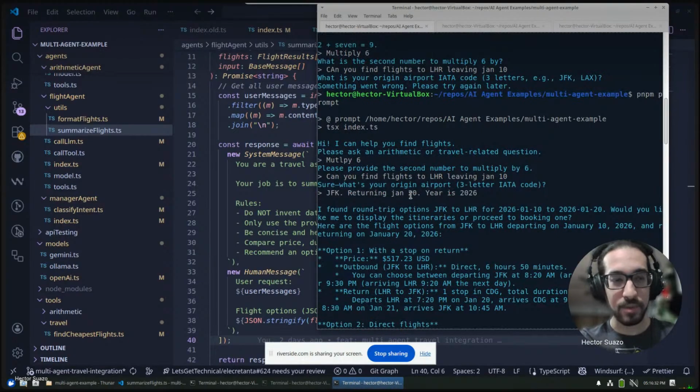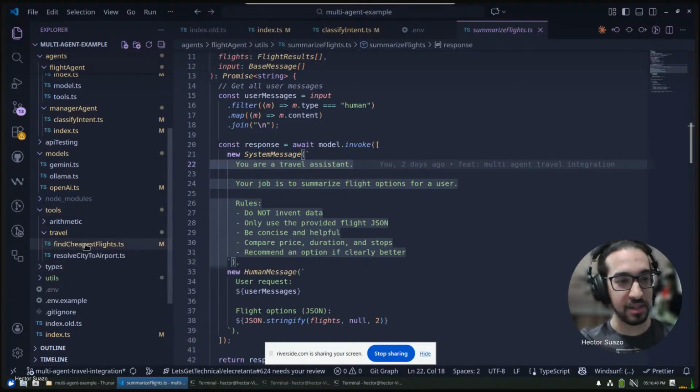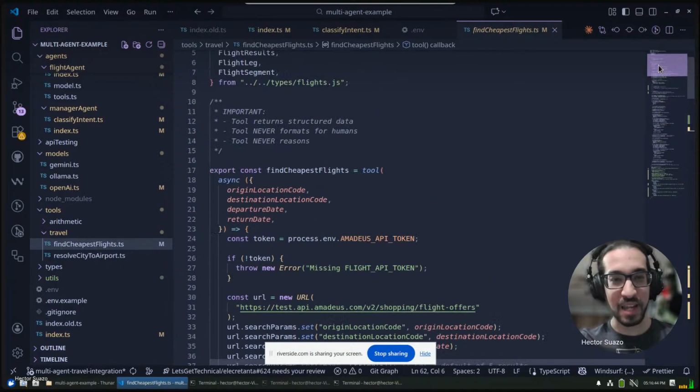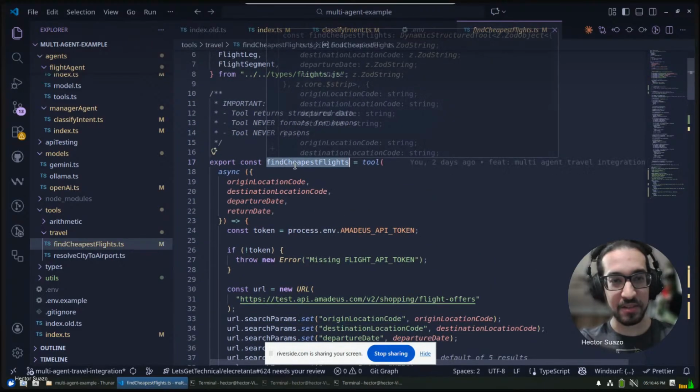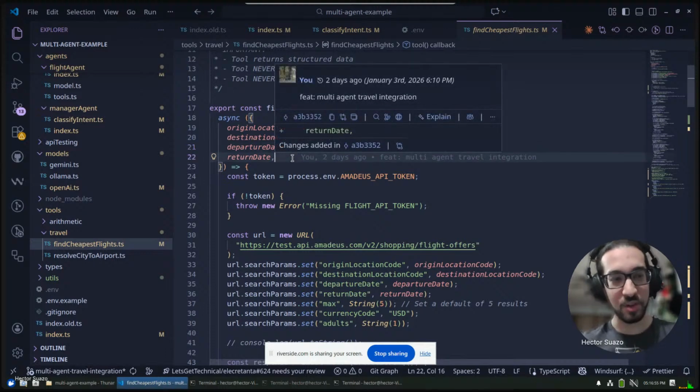Could it also do something like a budget, like, "Hey, I have a $400 budget"? I'm not telling it to do it right now, but it could do that, correct? It depends on the endpoint that I use. This is the cheapest flights tool. All it does is get the origin, the destination, departure, and return date. So if any of those are missing, then the LLM prompts for it.